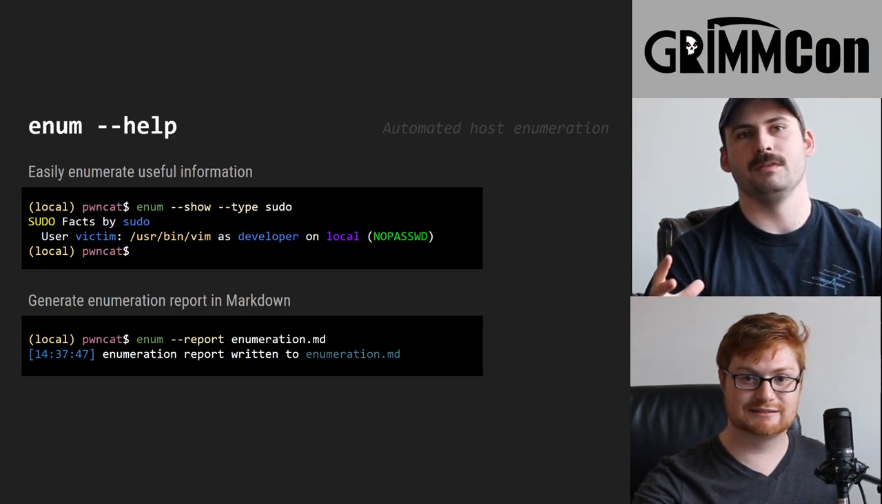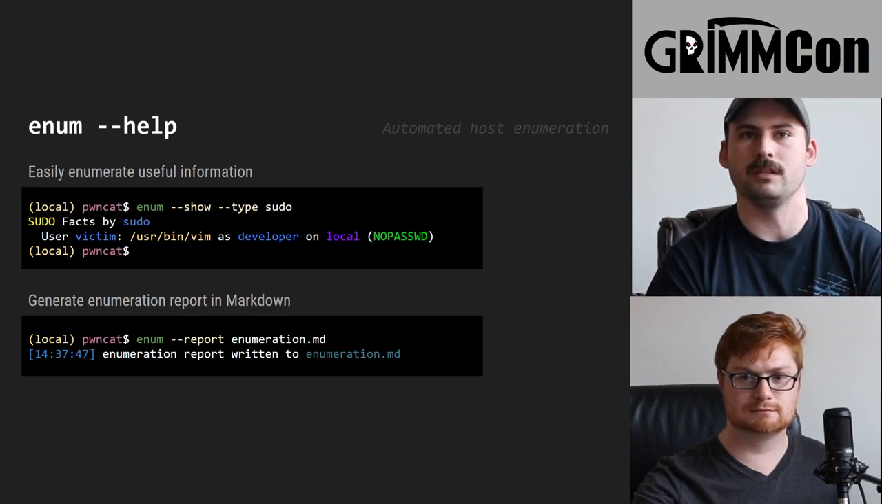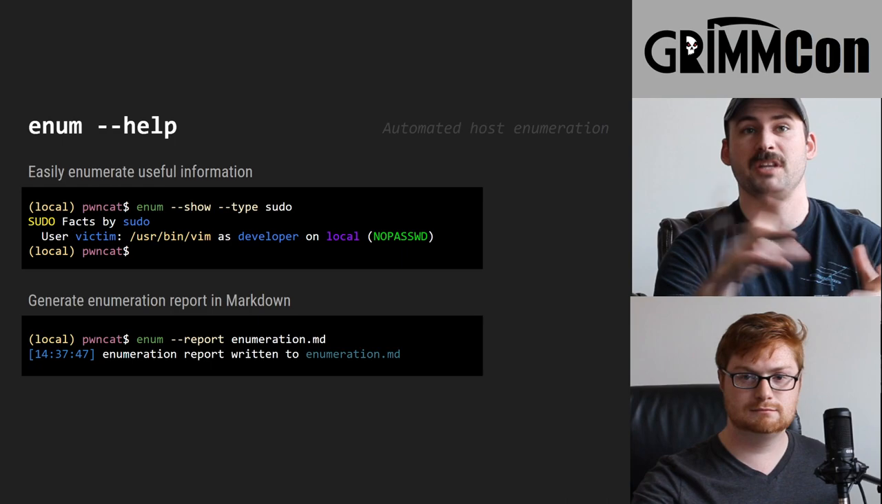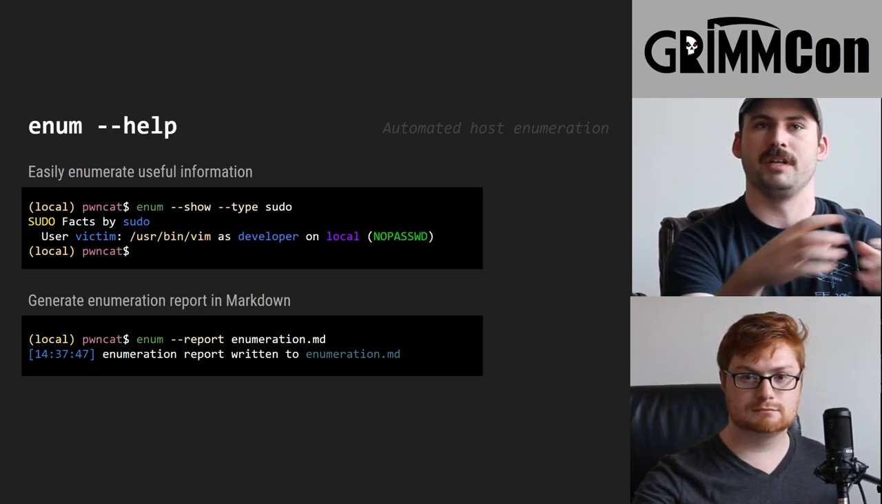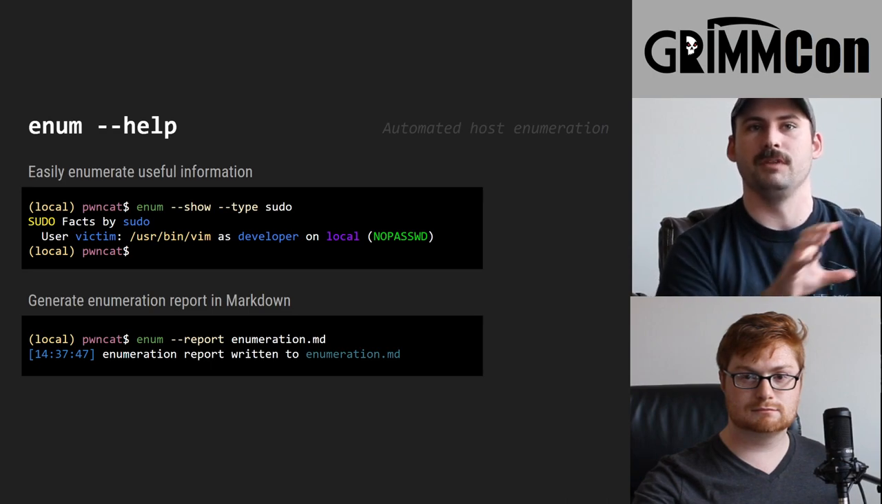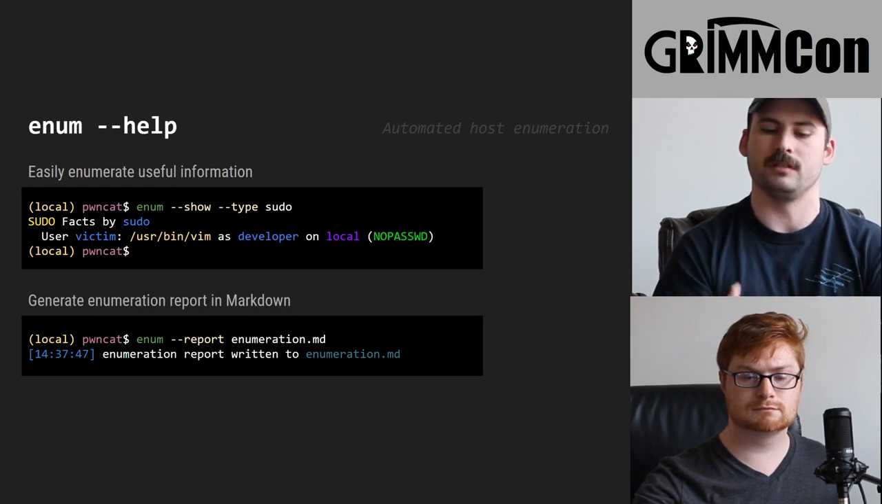Everything you would expect out of a Linux enumeration script are the things that we've been trying to implement into these enumeration methods. And so that's the goal, to kind of replace all of those different enumeration scripts with this one simple command that allows you to generate a nice report and also, on the flip side, reuse that information for automated privilege escalation or persistence and so on and so forth.